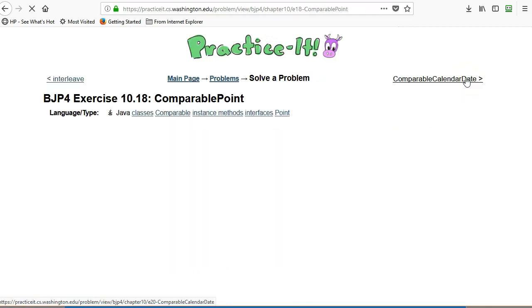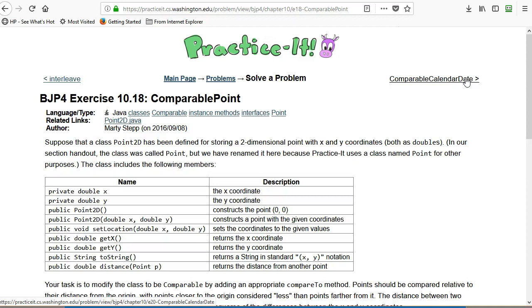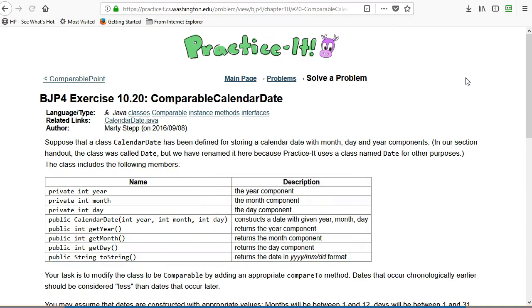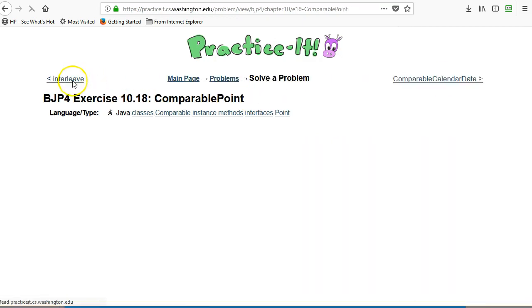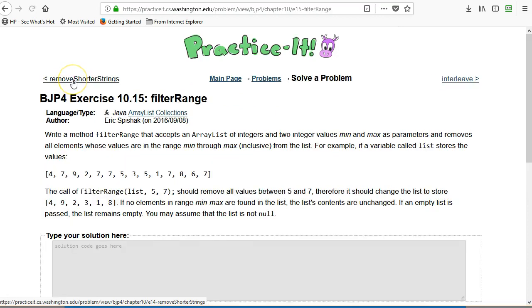Interleave, I'm going to skip this one. Comparable point, I'm going to skip this one. These are all fairly complex ones, and I'm not going to cover exactly how to do them. But from looking at the other problems, basically you're looking at a couple of things. One is, are you familiar enough with the ArrayList class to be able to use methods like get, remove, and add, and are you comfortable dealing with adding and removing items while you're stepping through a list?